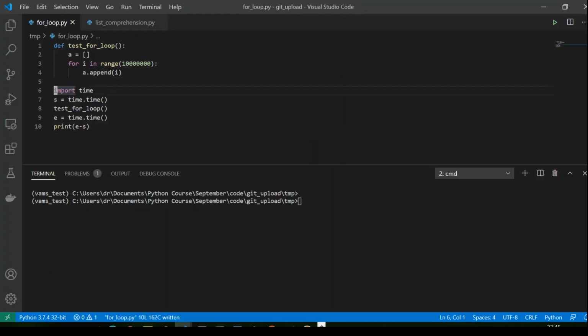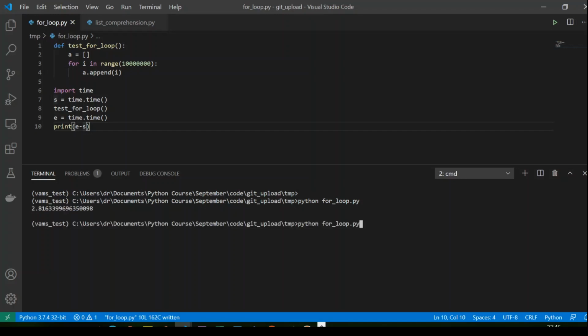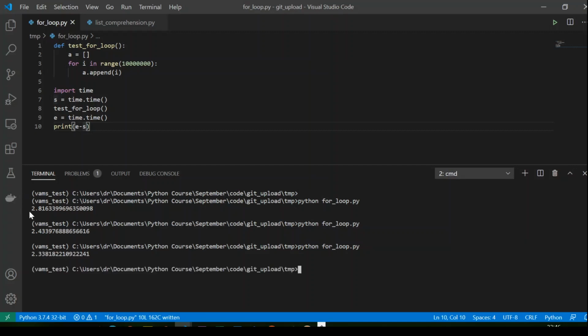I have this snippet to find out how long it takes. At this point, I'm just taking a snapshot of time before the function call and a snapshot of the time after the function call, and I'm just printing the difference. Let us run this. It is taking more than 2 seconds. Let us run it a couple of times so that we have an average time. We can see that it takes more than 2 seconds.